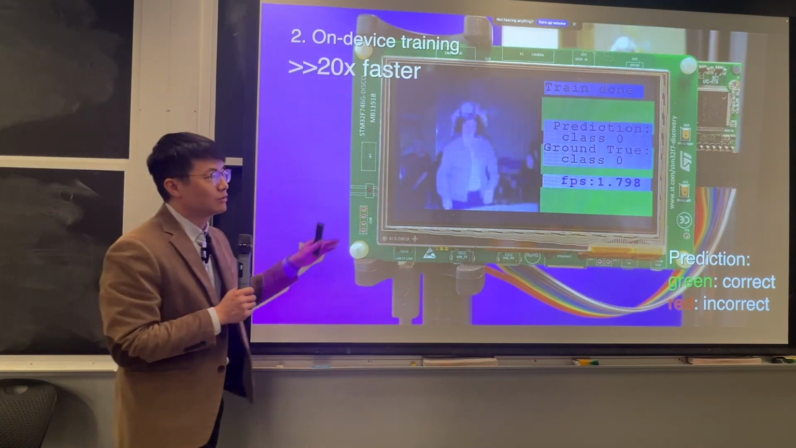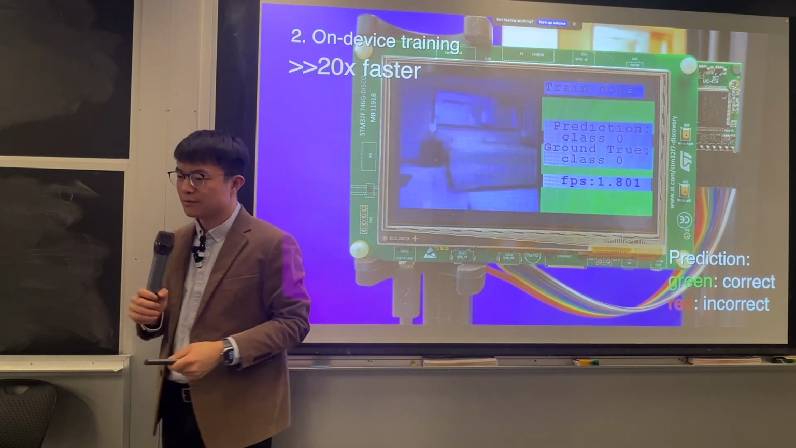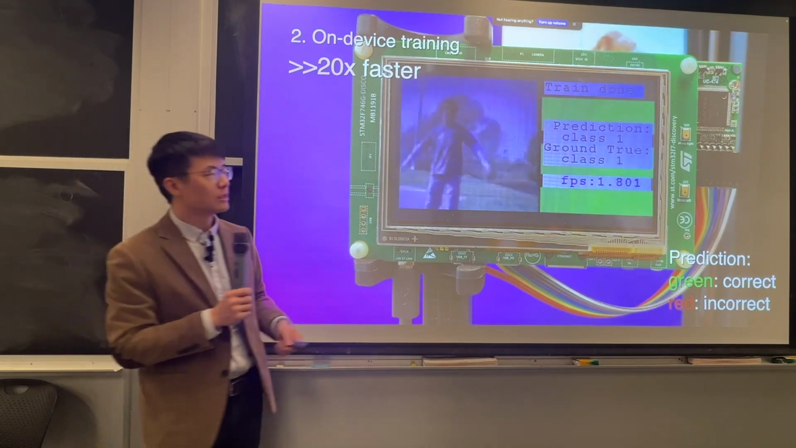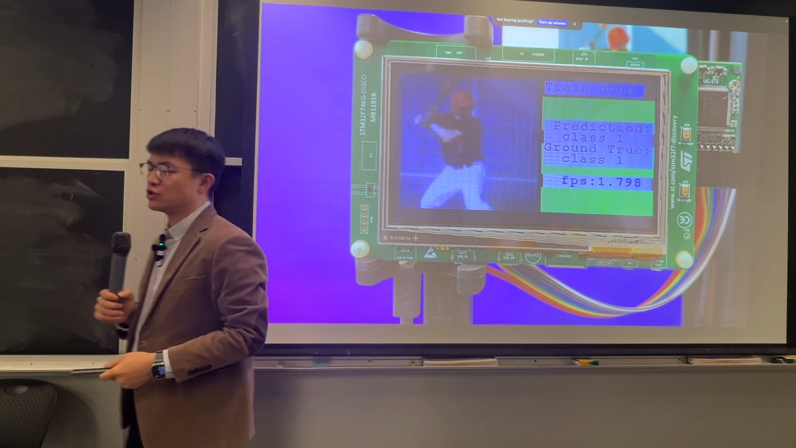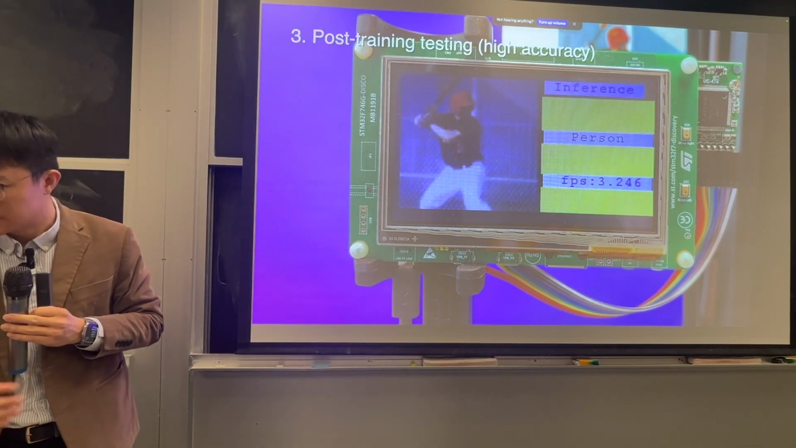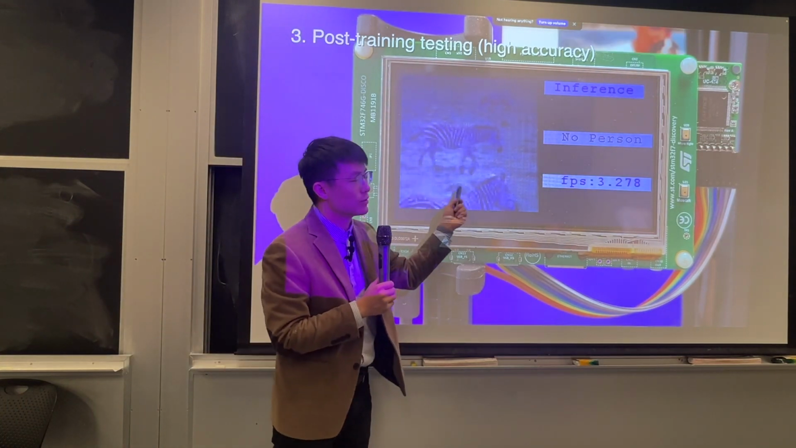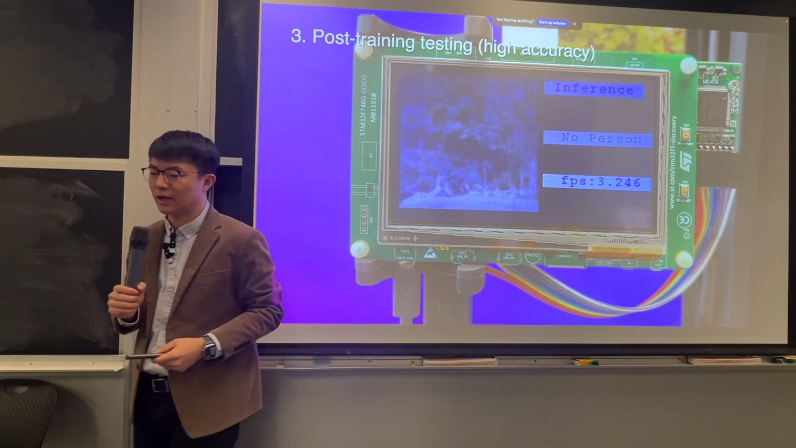Okay, we just feed it locally with a lot of labels. There's person or there's no person. And we fast forward about 20x. It trains on roughly 1.7 images per second. And then finally, we can do post-training testing to see if there is person versus no person. Yellow means there is a person, that's indeed correct.